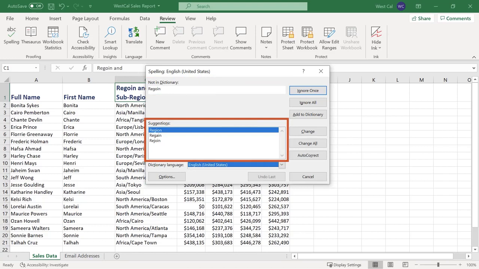There are 3 suggestions listed in the suggestions window and several buttons on the right of the screen to control how to address the error as described below. Ignore once will ignore this particular instance and keep checking the rest of the worksheet. Ignore all will ignore all instances of the misspelled word and keep checking the rest of the sheet. Add to dictionary will add this particular word to Excel's dictionary, so each subsequent entry is listed as correct. This is useful for proper names.